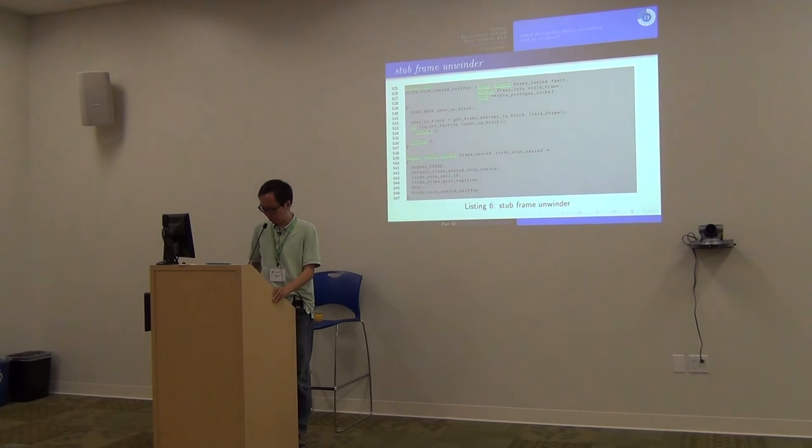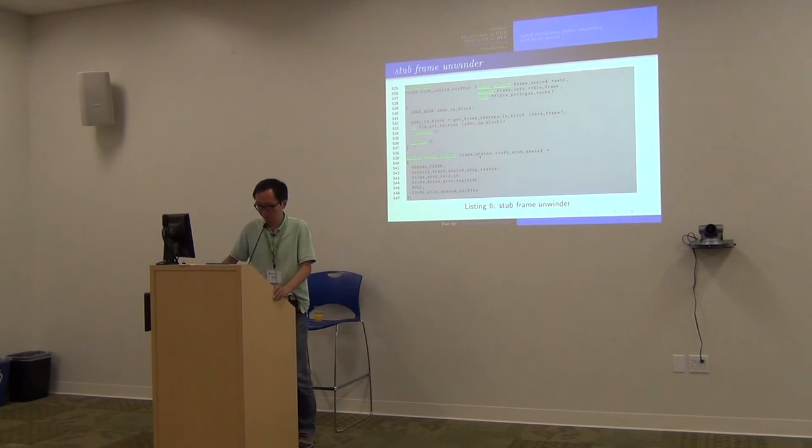Yes, here is an example of how we add a stub frame unwinder for the PLT stub. So usually we have to define such a struct frame_unwind, and there are several function pointers we have to define as well. So usually we can just have a reference to other ports, copy the code and modify part of it, and this part of the code can work.